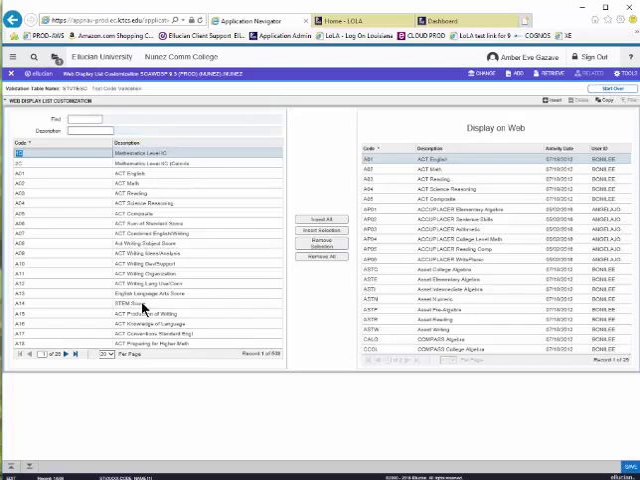On the left side of the screen, these are all the codes that exist on the validation table, STVTESC. On the right side, these are all the codes that you've already said, okay, I want to display these on the web. So to get the FERPA release over here, you have to find the code here. So if you know the code, that's great. If not, you have to scroll through each one of these, and there's 26 pages to find the code.